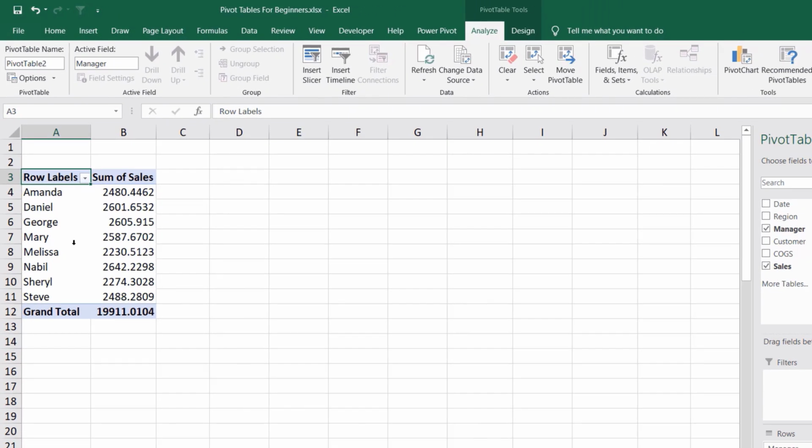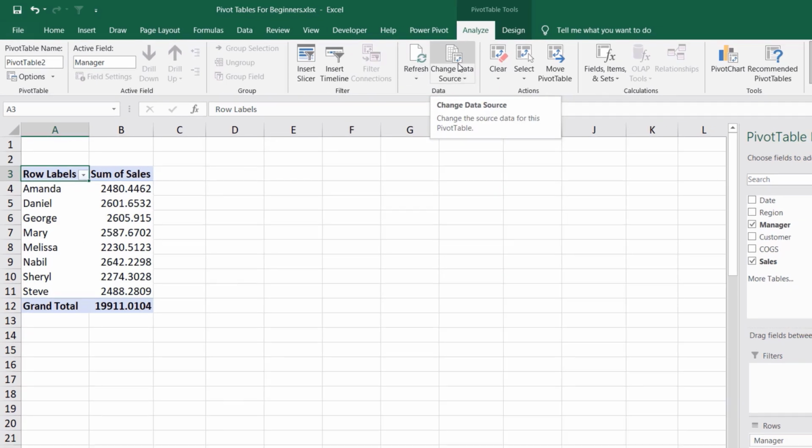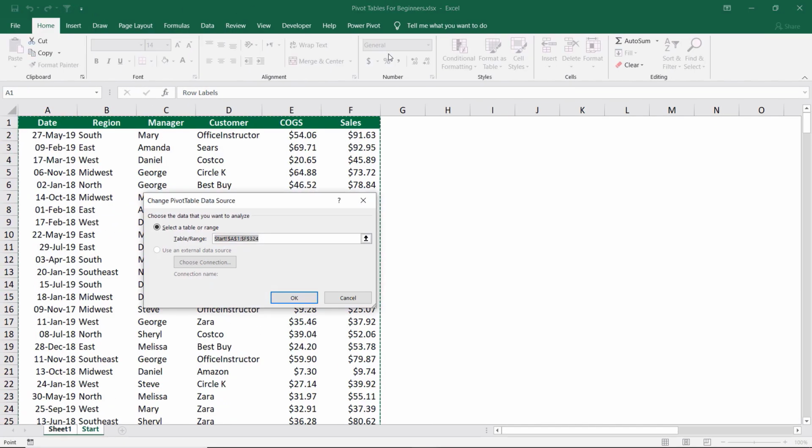What do I need to do then? I need to change the data source. And to change the data source, I click on the Analyze tab, and I click on Change Data Source to open a dialog box, the Change Pivot Table Data Source.